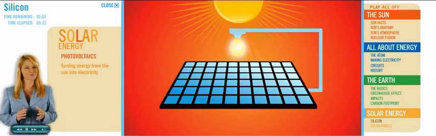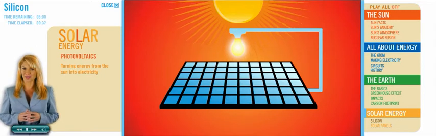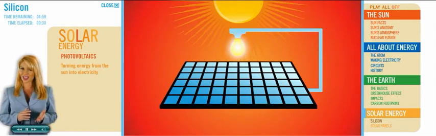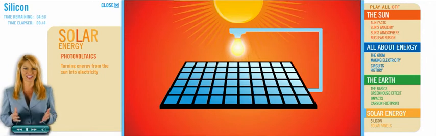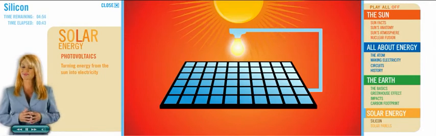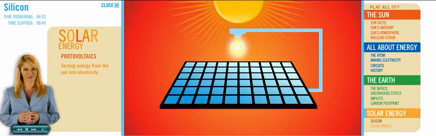The application is a bit more complex. We'll have to think back to what we learned about the sun, how it makes energy, and all that stuff about protons and electrons. Are you ready? All right, let's get going.